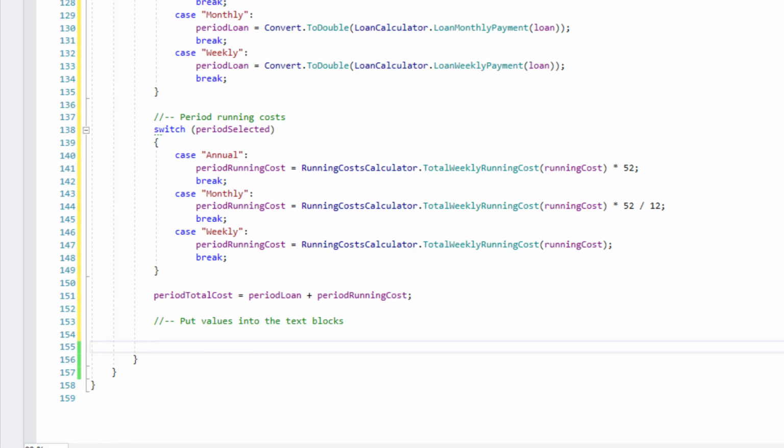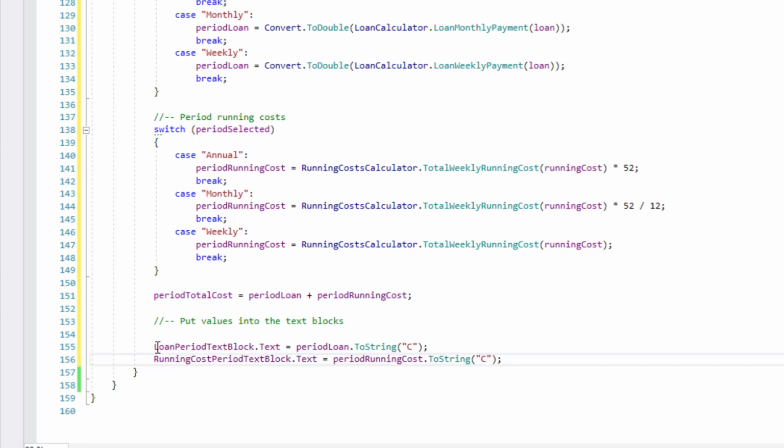So first we're going to do the period costs, and then we'll do the total cost.